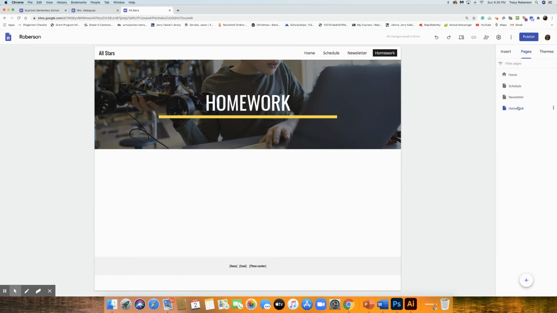Now, say you want your reading homework on one page and your math homework on one page, but you still want to embed it under homework. You click on the 3 dots, you hit add a sub page, and you put reading.